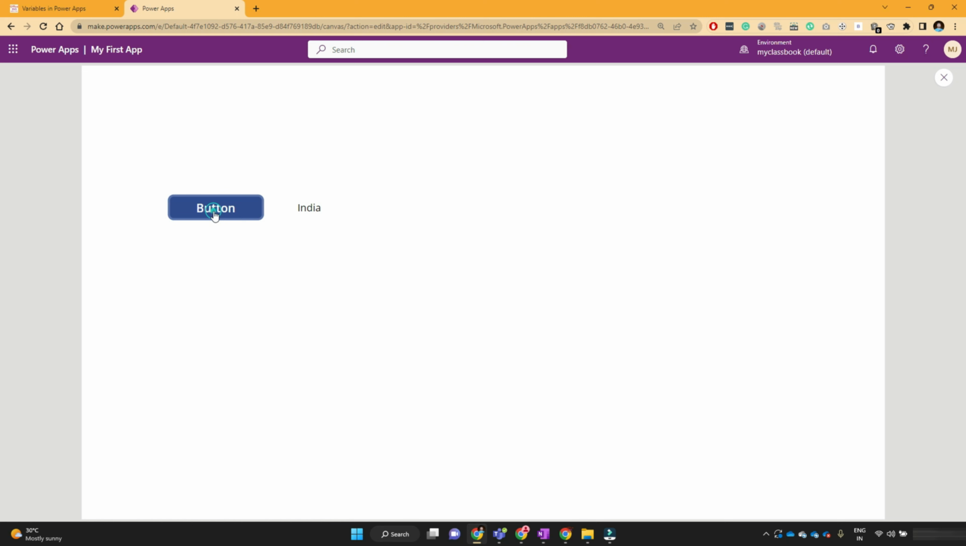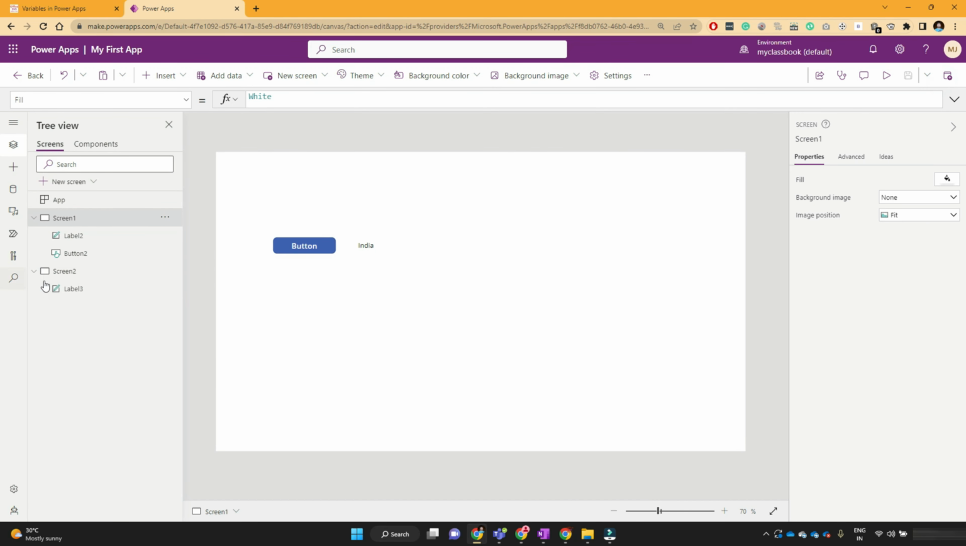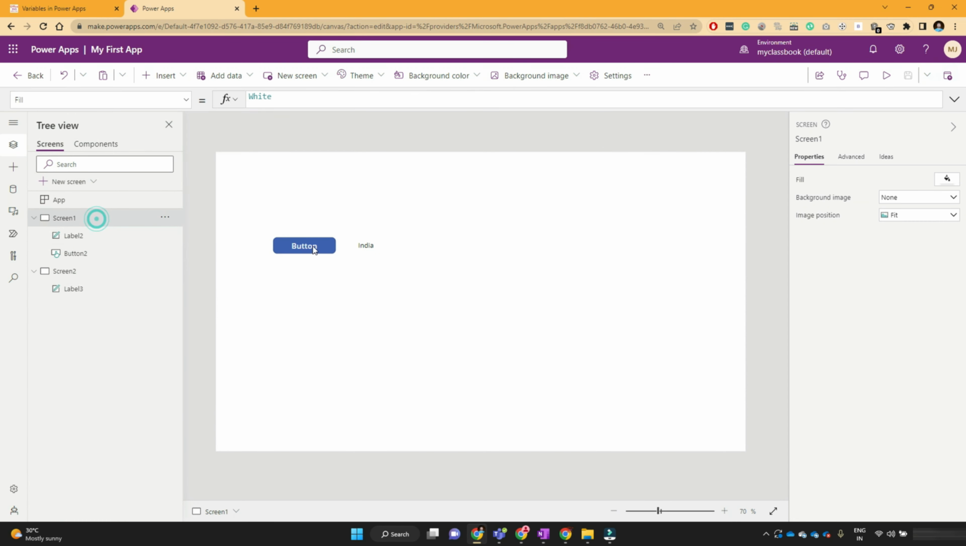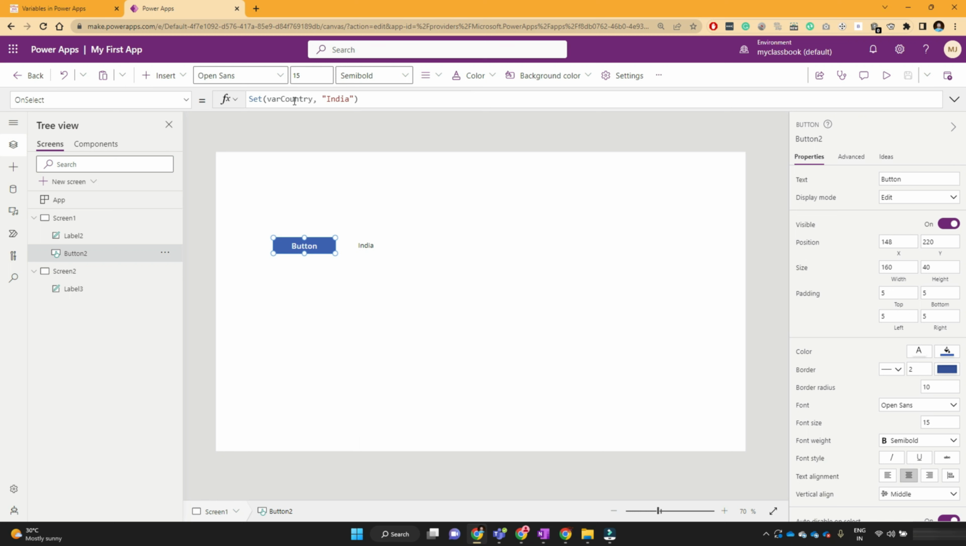So let's play this and click on the button. As soon as I clicked on the button, you can see that the variable got initiated and its value is now India. The same value we can refer to on the other screen as well. In this way, we have successfully set the global variable and understood how a global variable can be accessed in different screens. Now let's learn about context variable.